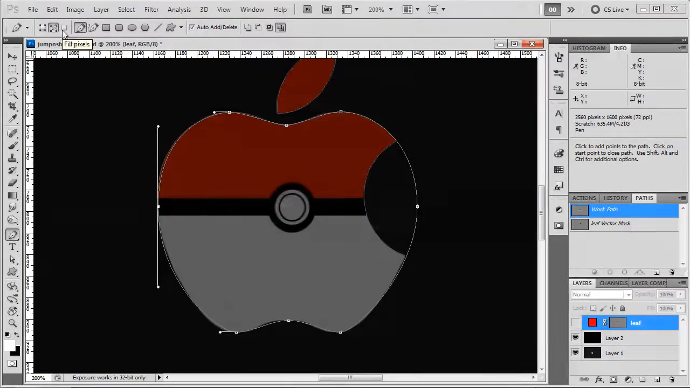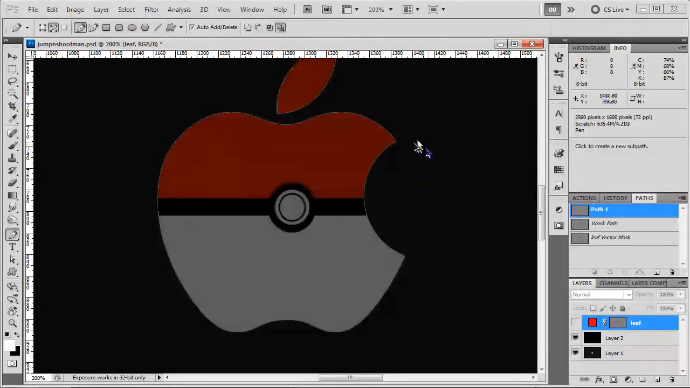Okay, we want to start a new path to draw the shape of the bite taken out of the apple. And we need to switch the mode of the pen tool. Create a new path. Lay down some points to get the overall shape, and then I'll draw out the curves.